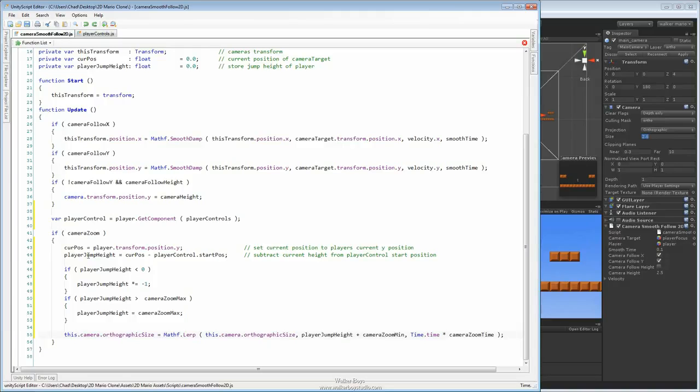And then the player jump height is going to store the current position subtracted from whenever the player left the ground. Then we double check that it's not a negative. If it is, we change it to a positive. After that, the player jump height is capped, so that if it's too far out past the zoom max, it's automatically equal to it, and that stops any further out movement.